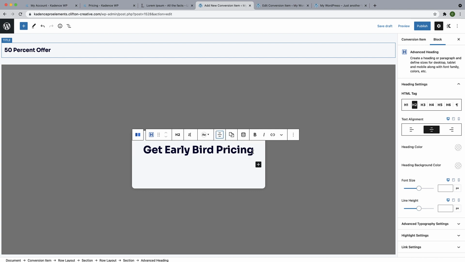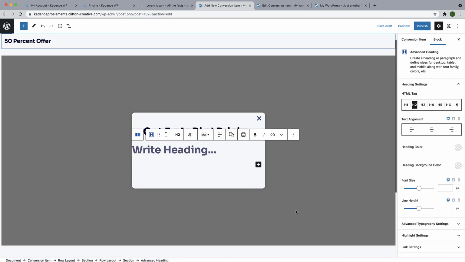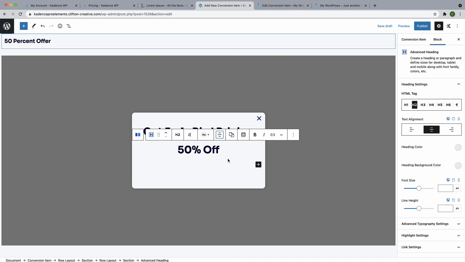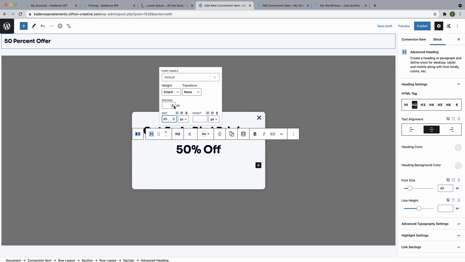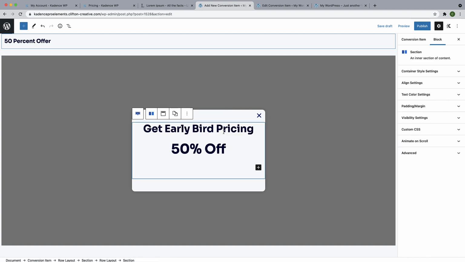And then right below this, we're going to add another heading. Okay, so click here, advanced heading, and we want this one to say 50% off. I'm going to push that to the center as well. And we want the 50% off to be slightly larger. So I'm going to come here to the text settings, and I will set this to be 45 pixels. Actually, let's make it 55 so it's really big. There we go. All right, and then we can also make this bold. Okay, so get early bird pricing, 50% off.